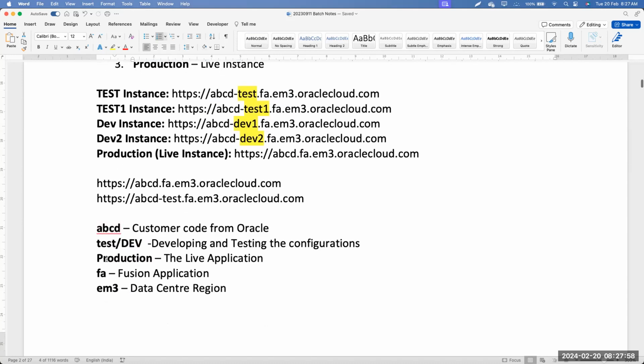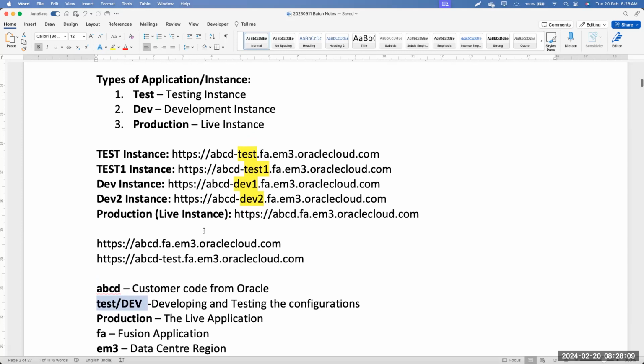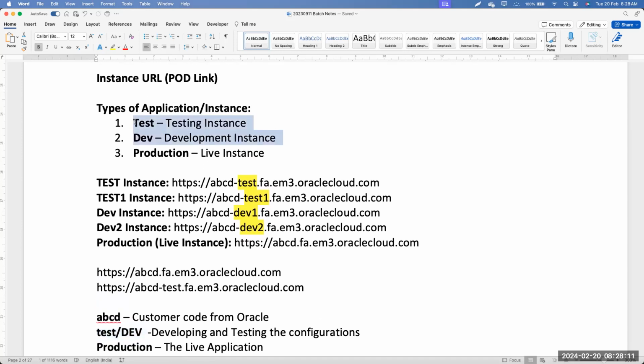Next we have test or dev. If you see this text in the URL, then you can understand that this is a testing instance or a development instance. And for these two kinds of instances, test or dev, we have a very common name, which we call staging instance. In real time, we use this term, staging instances. And these kinds of terminologies are very critical from your interview perspective.